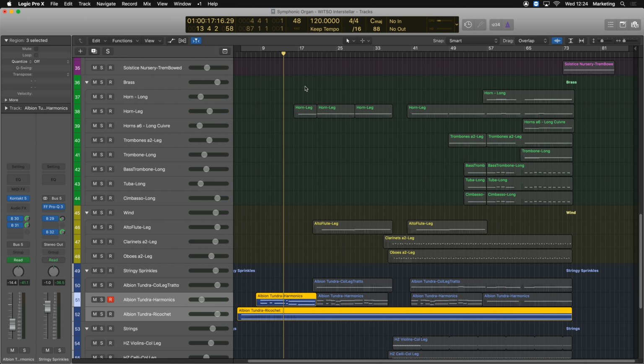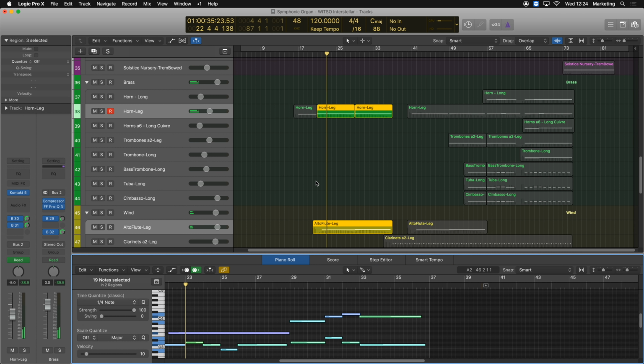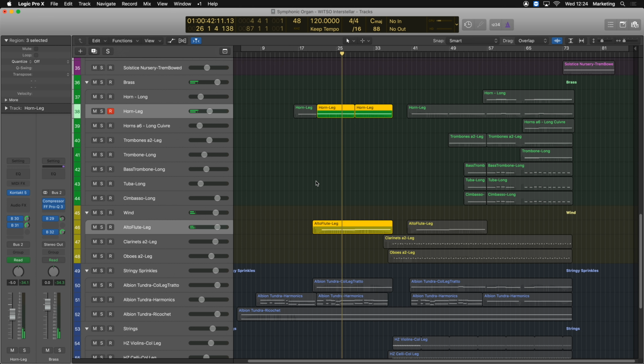Then to add to that sense of fragility, I just got a single horn here, which is from the Symphonic Brass. And I then combine that with an alto flute, which again is higher than its typical range. I've then combined this as well with the Tundra col legno tratto. So this is the wood of the bow, which is a very quiet, fragile sound. But when you play with lots of players, it just builds up this almost scratchy texture. It just adds a lot of texture in the upper frequencies.